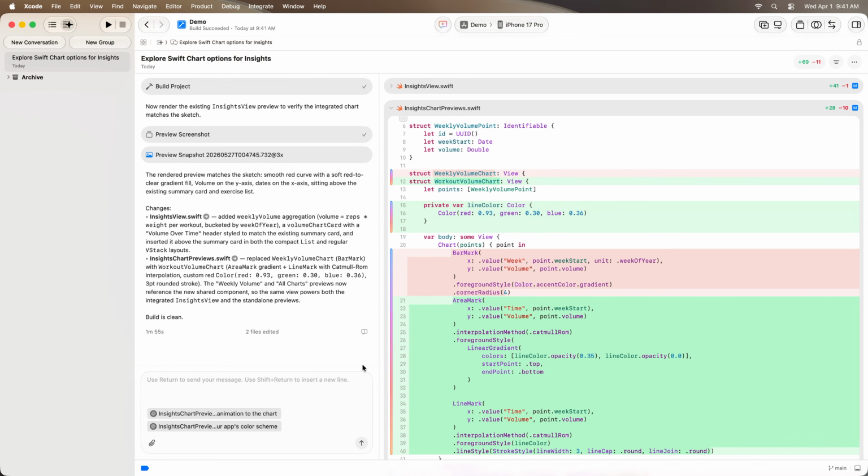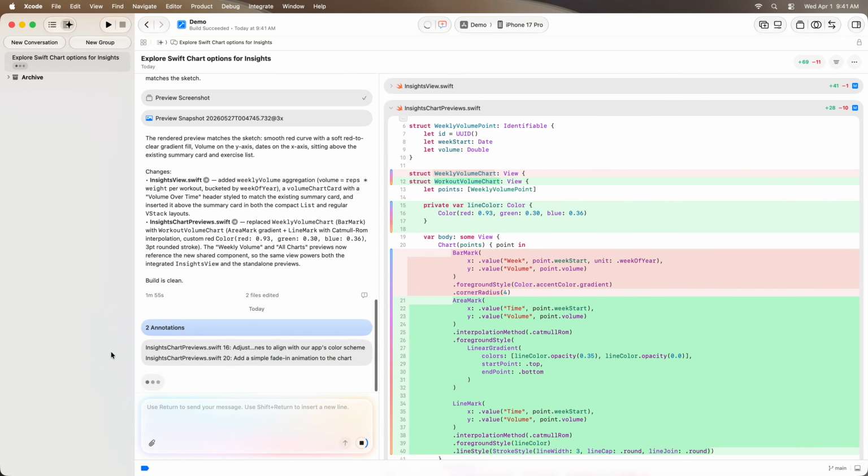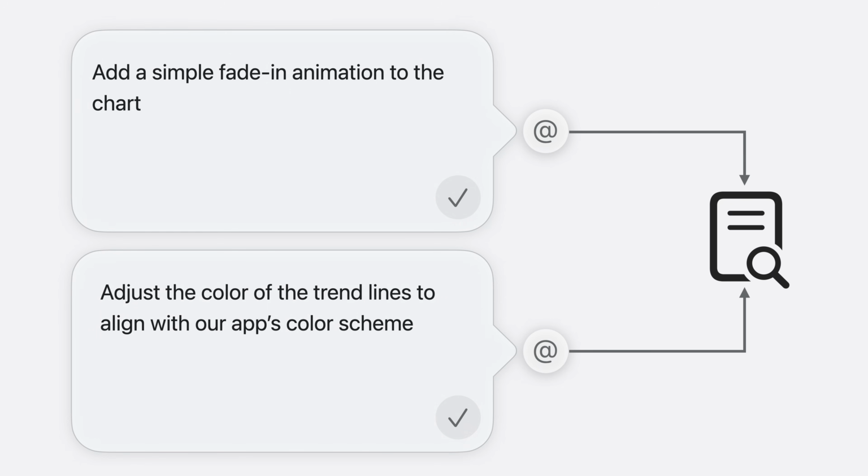Inline annotations carry something that a typical conversation prompt doesn't: the exact location in your code where you want to make a change. When you annotate a specific line, the surrounding code becomes part of the context. The annotation doesn't just say what to change, it shows where, so the result is precise and scoped to exactly what you intended.